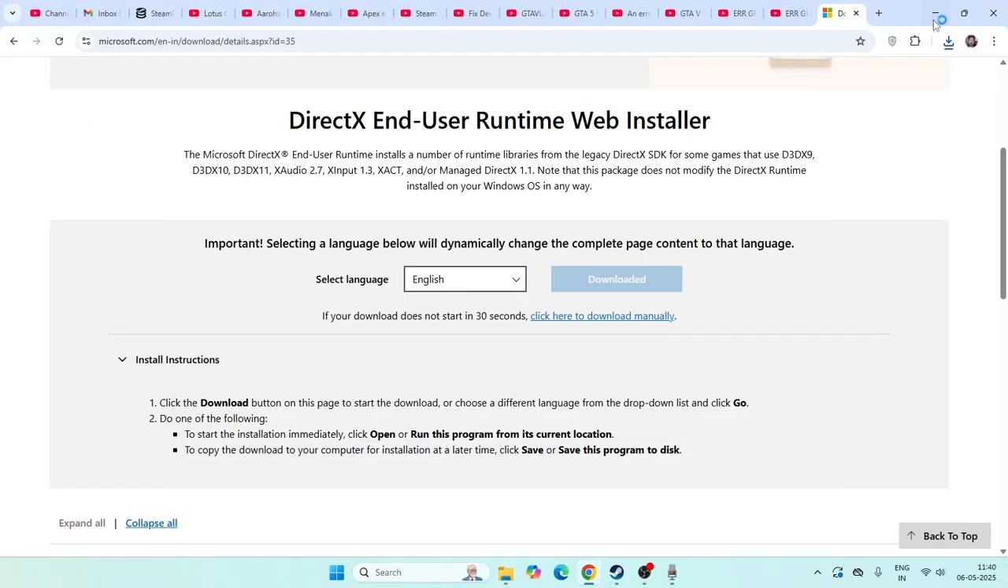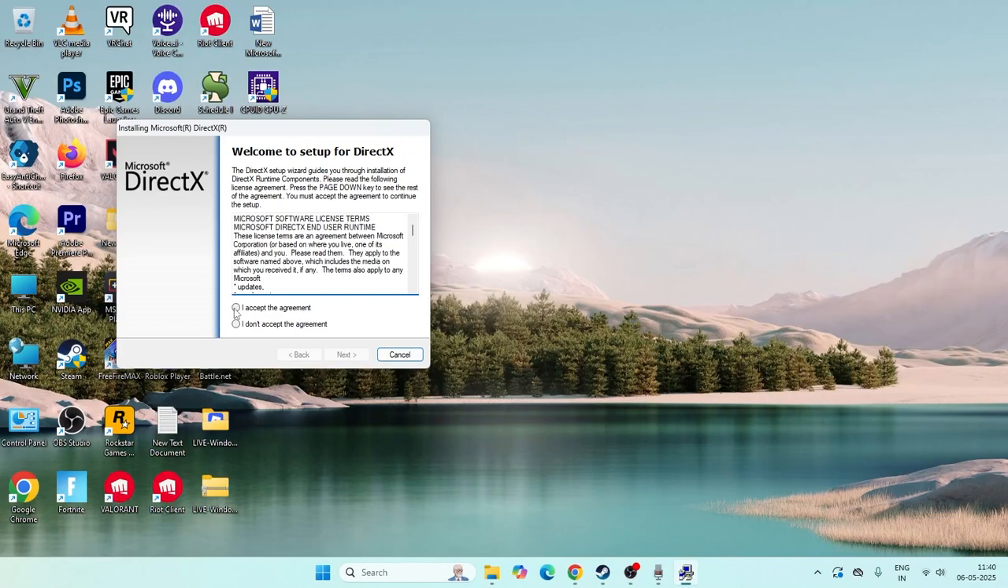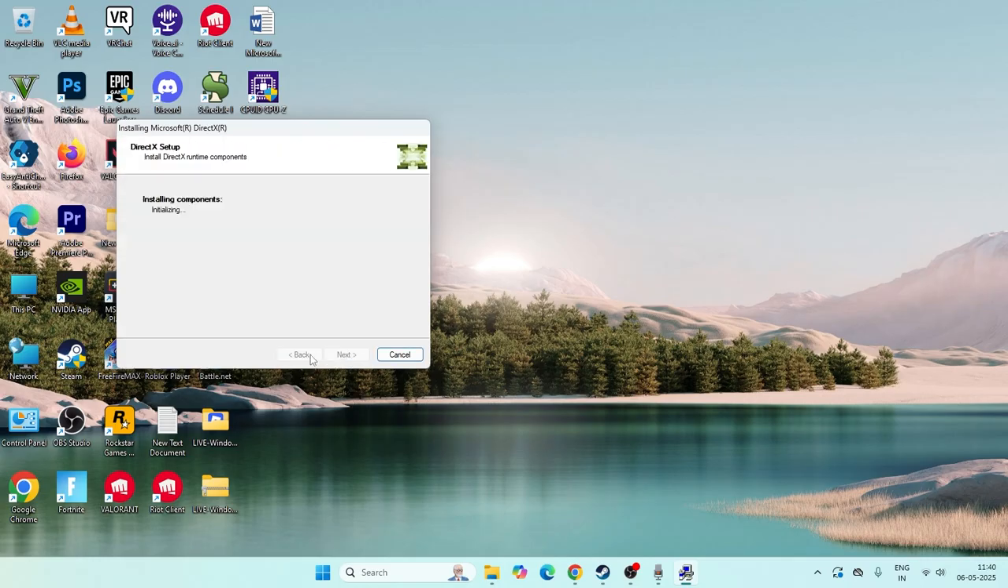Now they're going to ask you some questions like this. So just go for I accept the agreement and go for Next, and go for Next. It is going to take a little bit of time. In my case, I have already installed DirectX on my system.